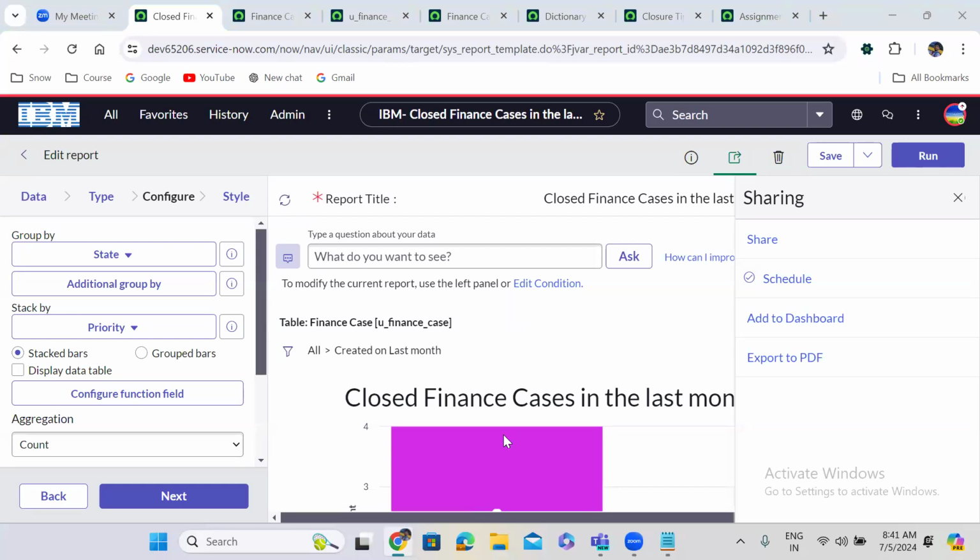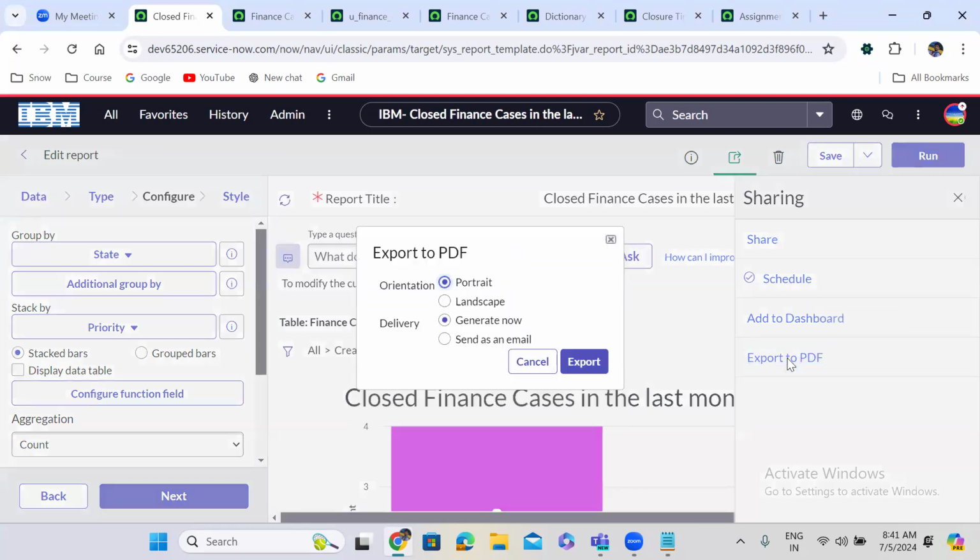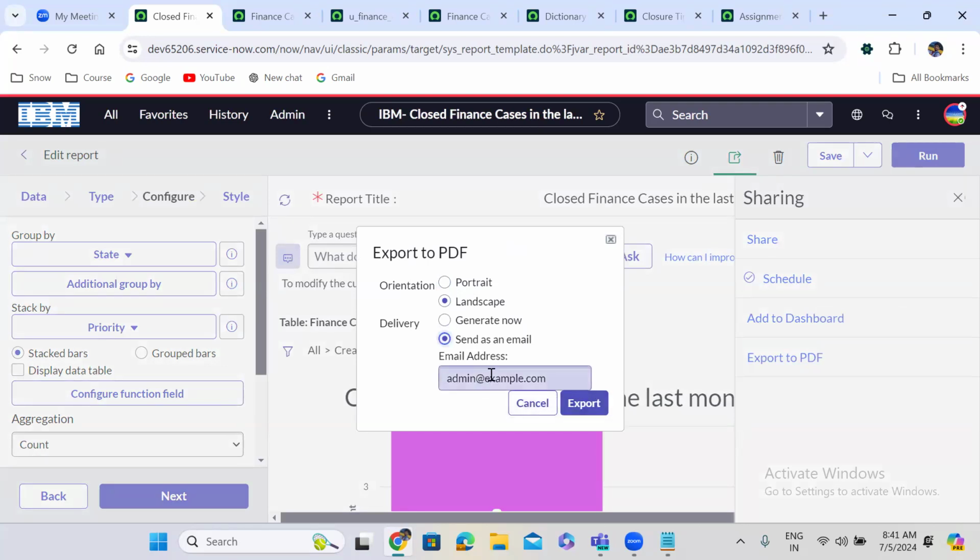So now if you want to export this report, you can also export this report as a PDF. You can send this report as an email. You can mention the email address here so that this report will be sent out. So you can export the report PDF to your email address. You can download.